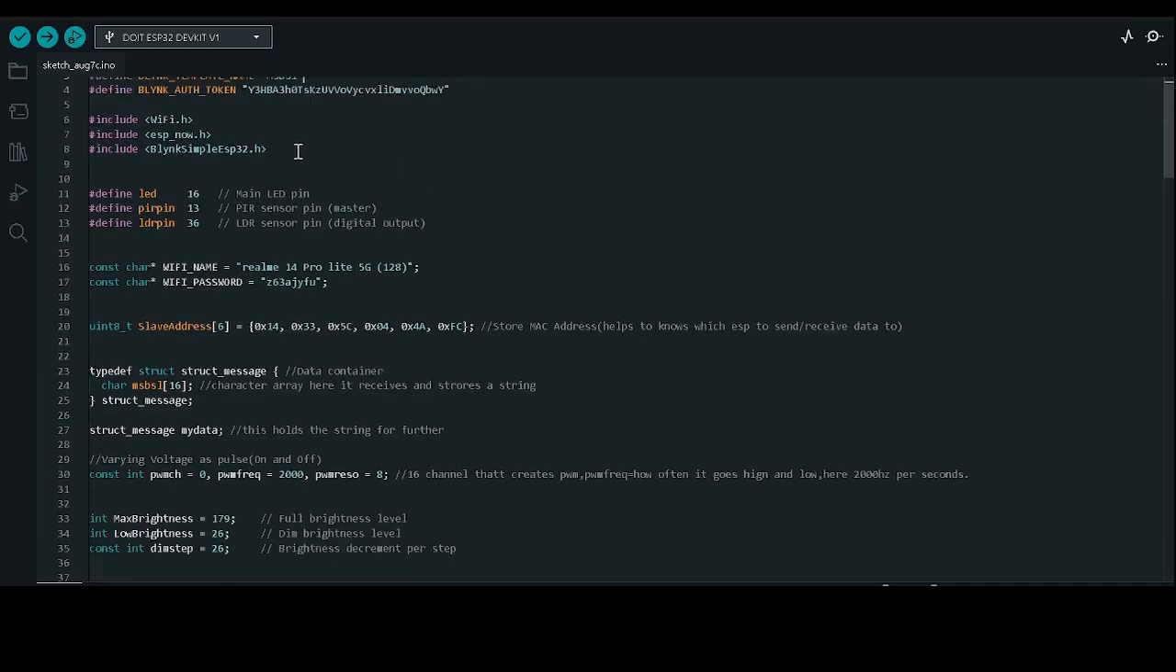Then we have header files. This includes WiFi.h, esp_now.h, and BlynkSimpleEsp32.h. WiFi.h is needed for the WiFi STA, the station mode, where you can check your WiFi channel and connect with WiFi. ESP-NOW is needed for the wireless connection between two ESPs, and we need the Blynk simple ESP32 header file for our Blynk functions to run in our program.